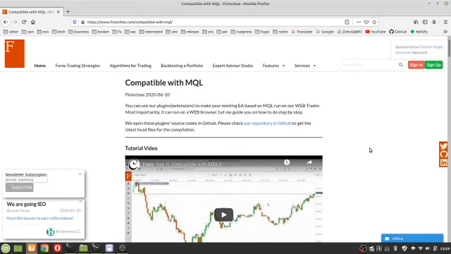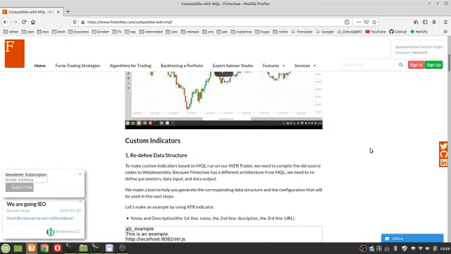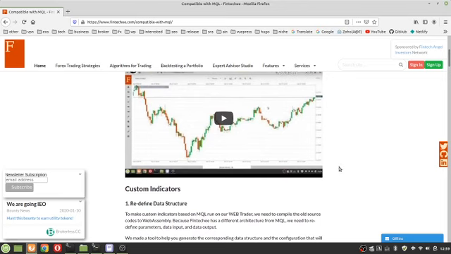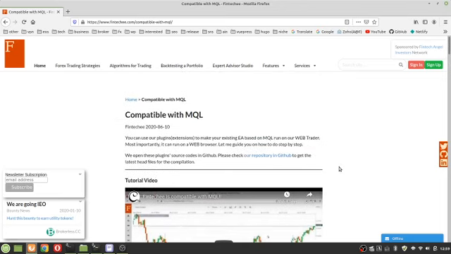We have introduced how to compile and how to load your existing Mql4-based programs with this plugin, and we have introduced how to redefine the data structure as well. And in this tutorial video, we will explain how to solve issues you may encounter when you compile your old programs.